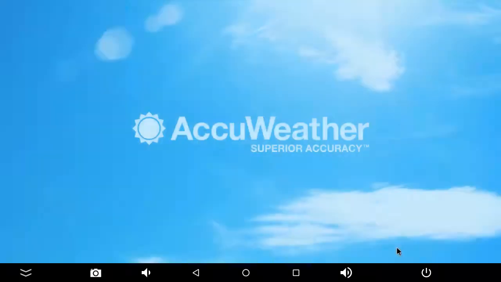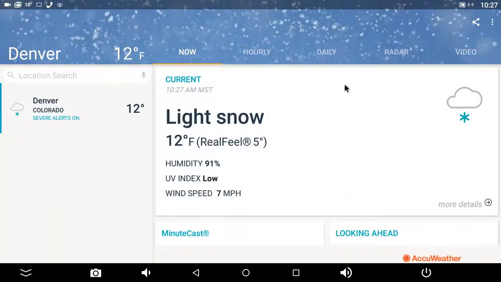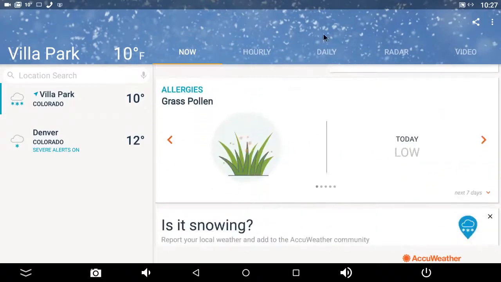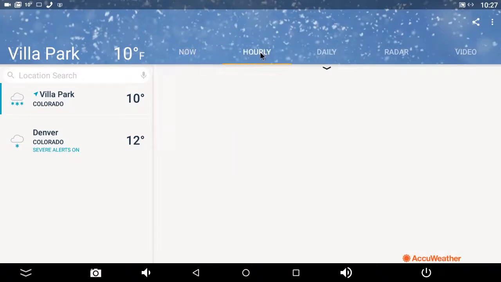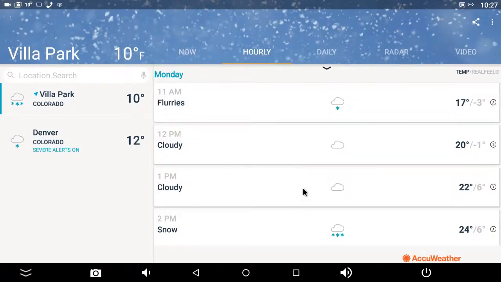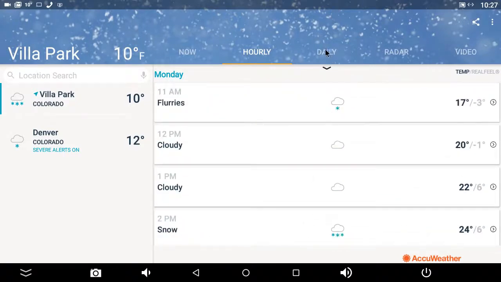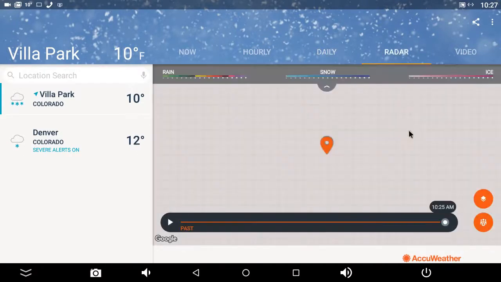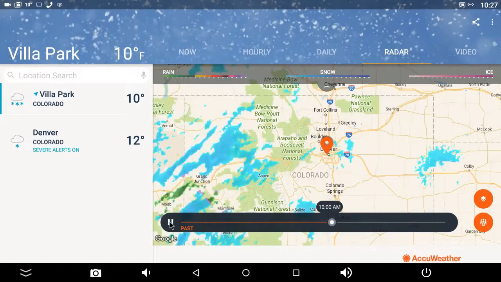We're going to give you a quick overview. We're going to start with AccuWeather, and that's now. And then we're going to go to hourly, and then your daily forecasts, and then radar. We're getting a little snowstorm today, very light here in Denver.